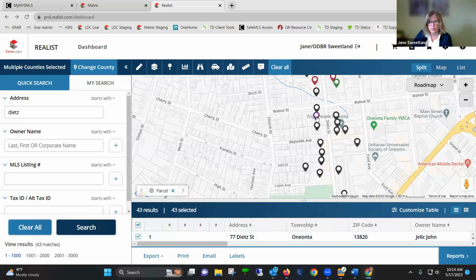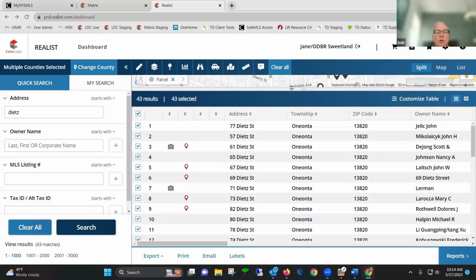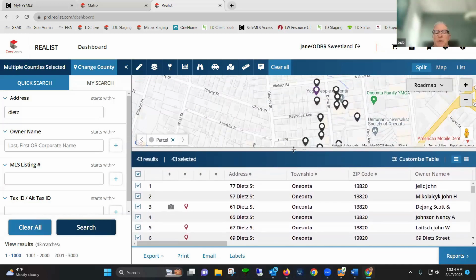So let's look at that purple. Expired. Okay, thank you. So you'll get to know those colors. Is there a legend for those colors, or you just click on it? I don't think so.